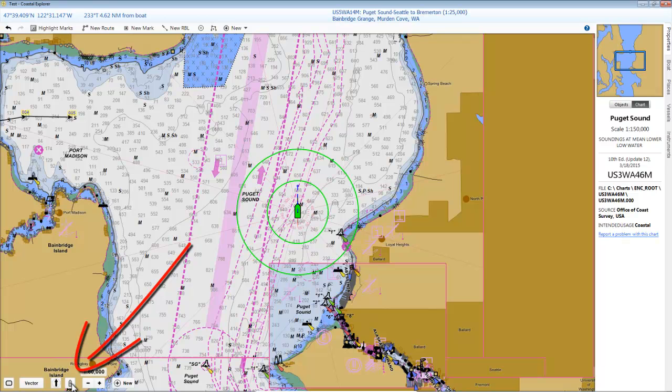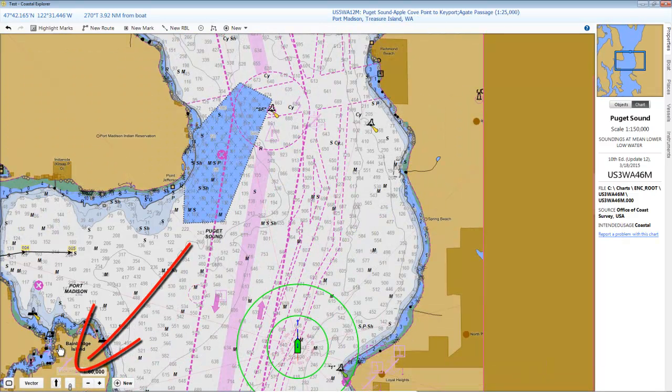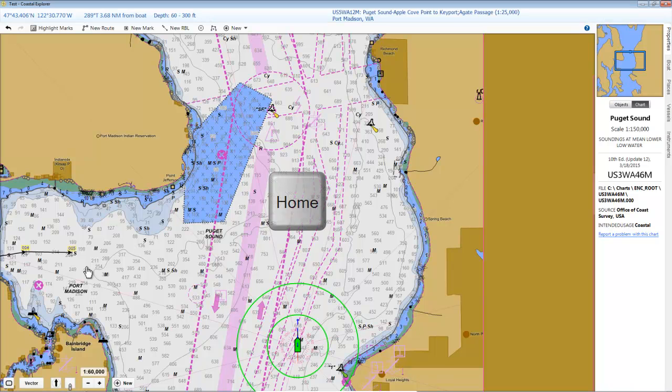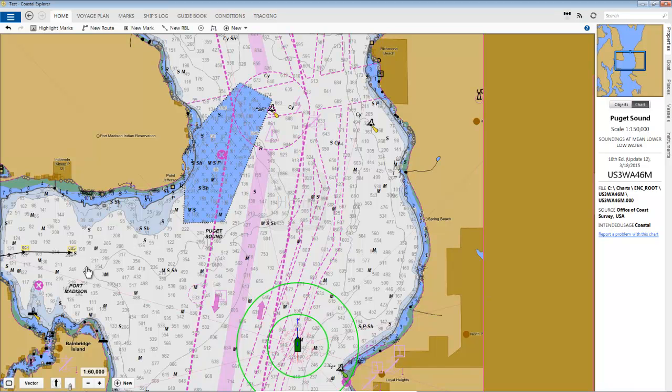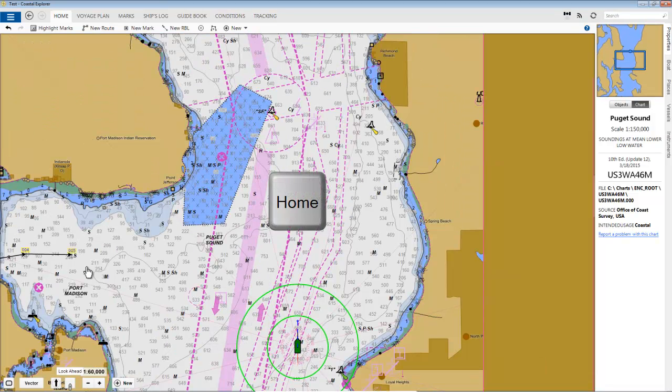Clicking Go to Boat again when you're in follow boat mode puts it in what's called look ahead mode, which puts as much chart panel in front of the boat as possible. There's a keyboard shortcut for that, the home key on your keyboard. If I press the home key, it's the same as clicking the Go to Boat button. So right now we're in look ahead mode. If I click the home key, it's going to switch me to center boat mode. Click it again, follow boat mode.